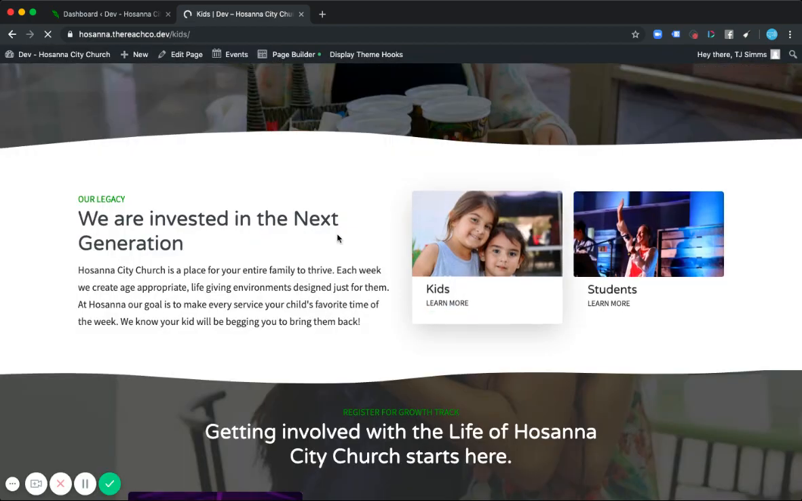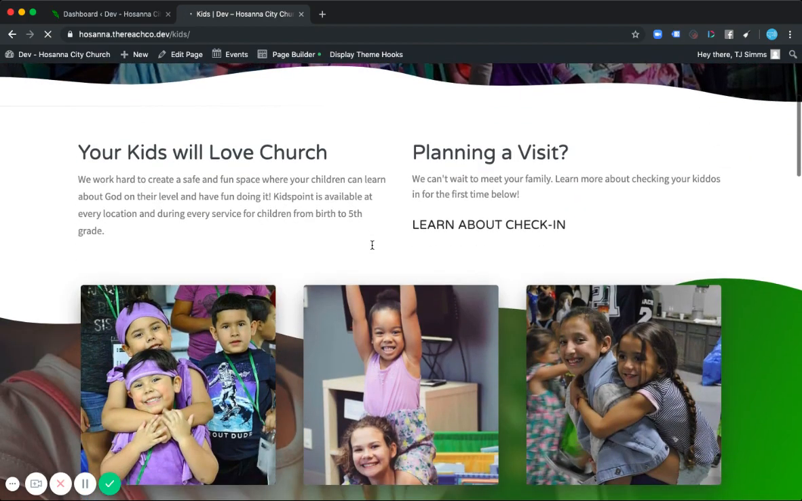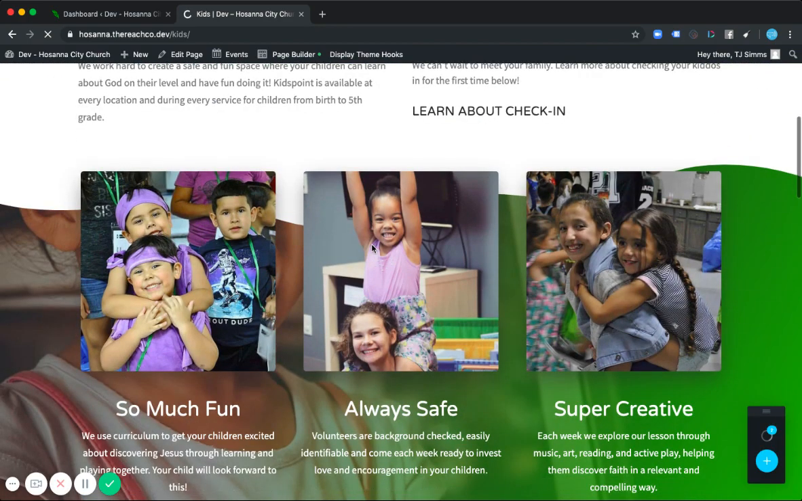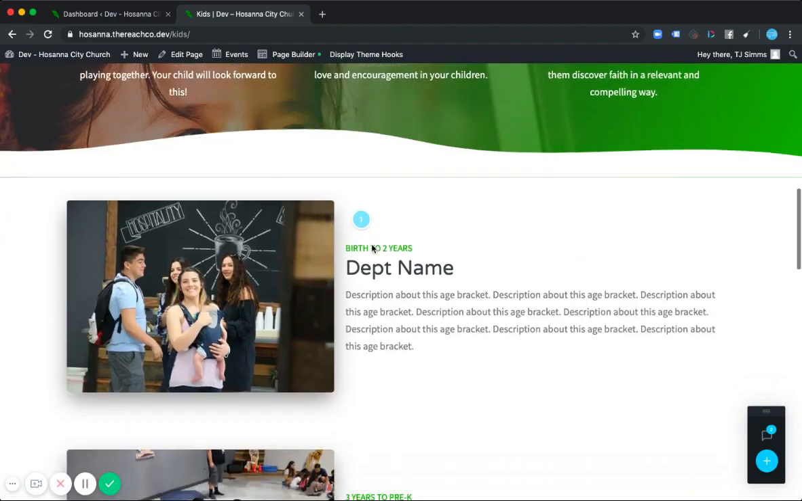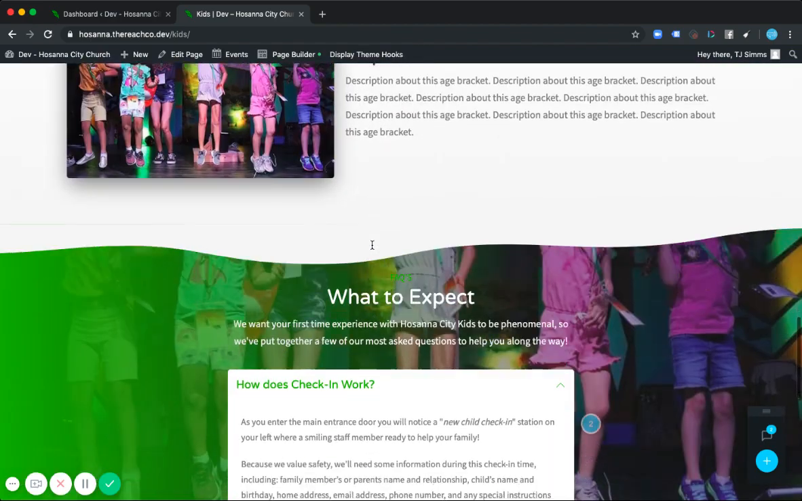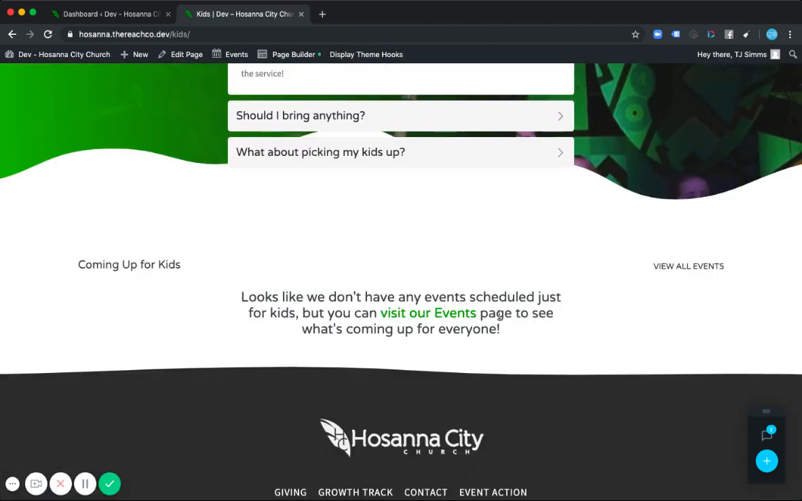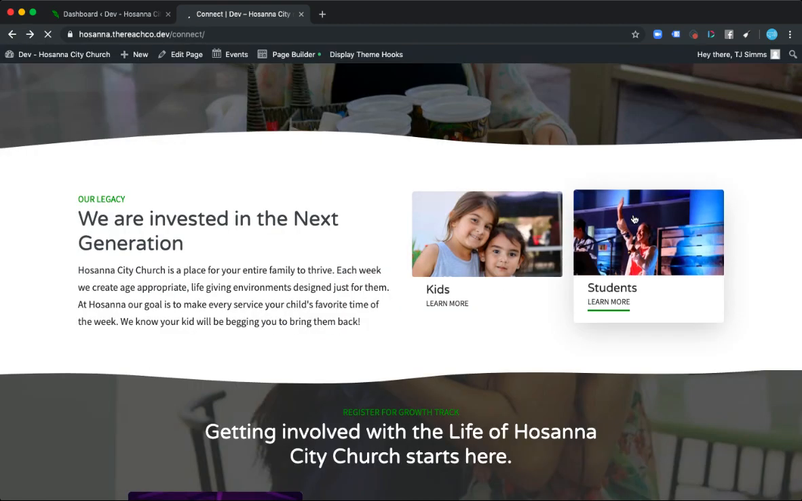First would be Kids. If there are kid-specific events, events that are categorized with the Department of Kids, they'll show up here at the bottom of the Kids page. For example, right now we don't have any. It looks like we don't have any events scheduled just for kids. You can visit our events page to see what's coming up for everyone.